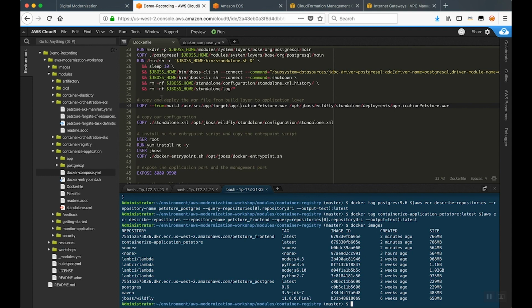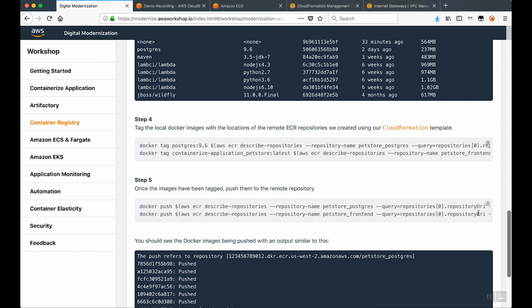So Docker has a concept of tagging. So you're taking that base image, which is the containerized application, and you're tagging it with our repository information to get it up into ECR. And what you're seeing is the image ID being the same. It's shared. And now we push.